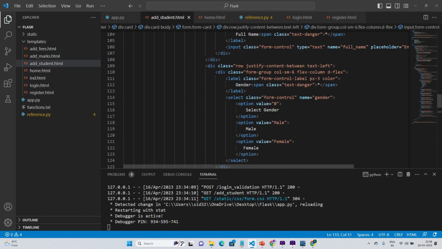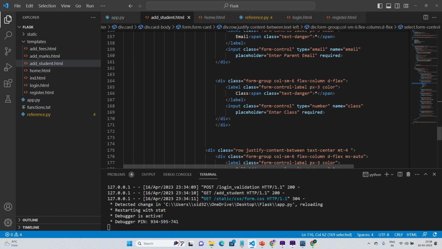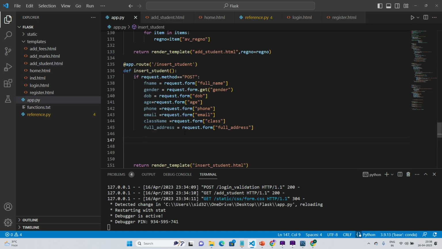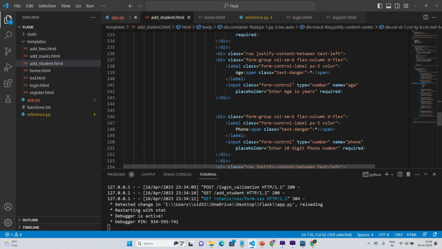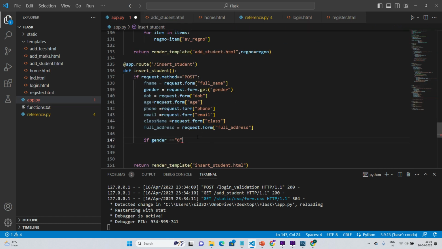And here we have to handle gender. So what we'll do is, if gender is equal to the default value, which is 0, we'll say simply, with the message, kindly select gender.